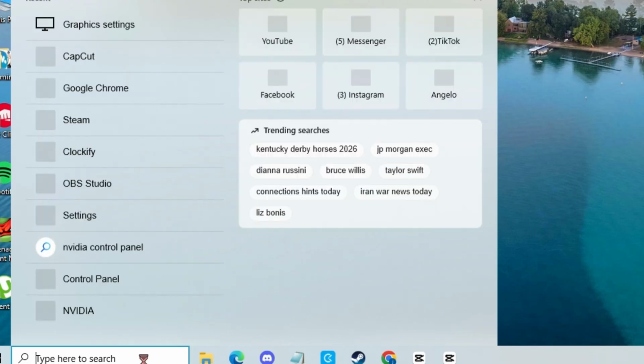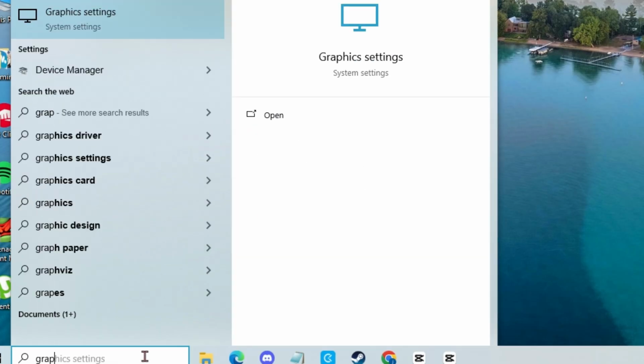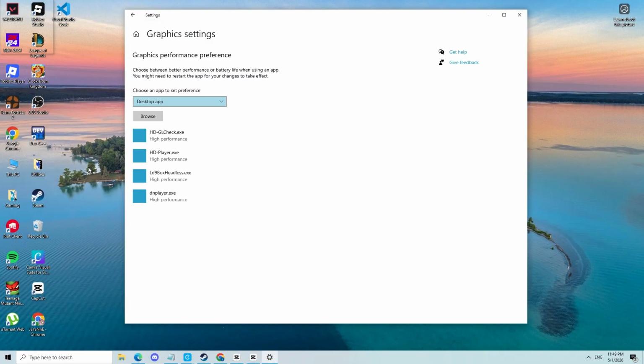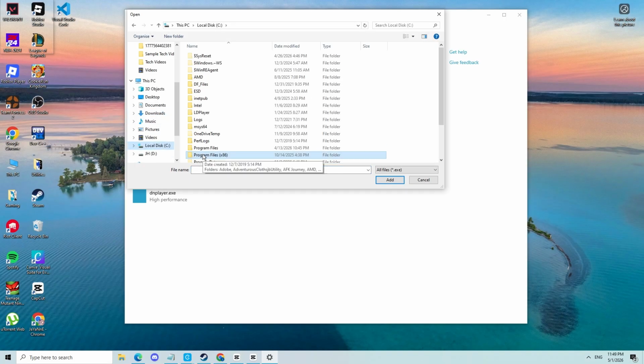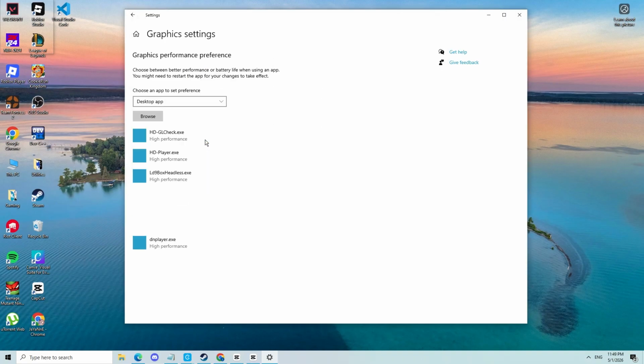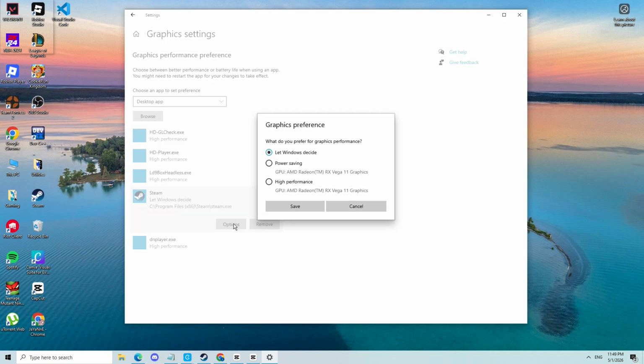First, open your Windows search bar and type in Graphics Settings. Click on it once it shows up. Now, under Graphics Performance Preference, select Browse. Go to where Steam is installed, usually Program Files, then find and select steam.exe. Once it's added, click on Steam in the list. Hit Options and set it to High Performance, then click Save.